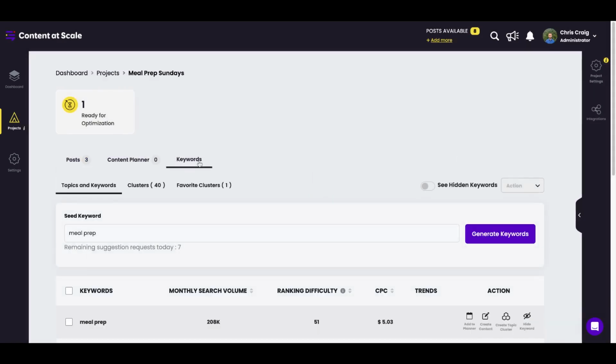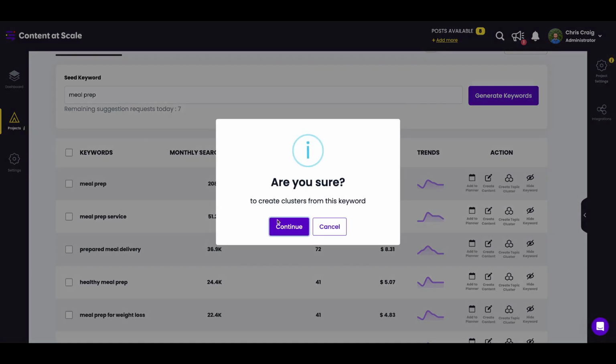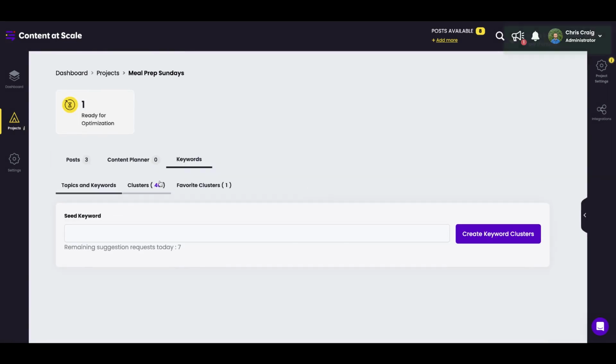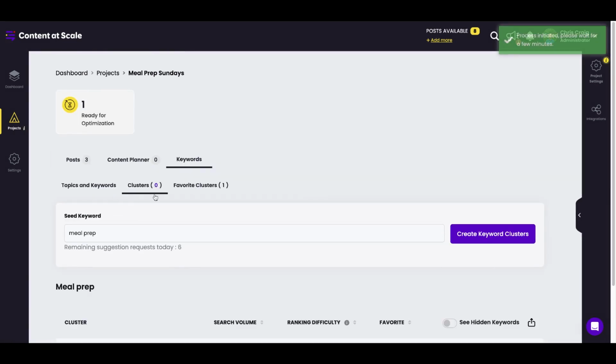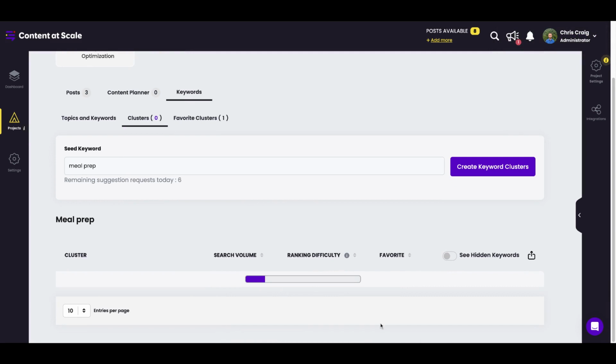The other thing you can do is create a topic cluster. If I click on create topic cluster, it's going to take me to the next subtab of clusters, and it's going to do a search of the seed keyword meal prep. Then you'll see the little progress bar here. It's going to show you the percentage of the total, and then it'll display the keywords, but we'll come back to this once these are displayed.